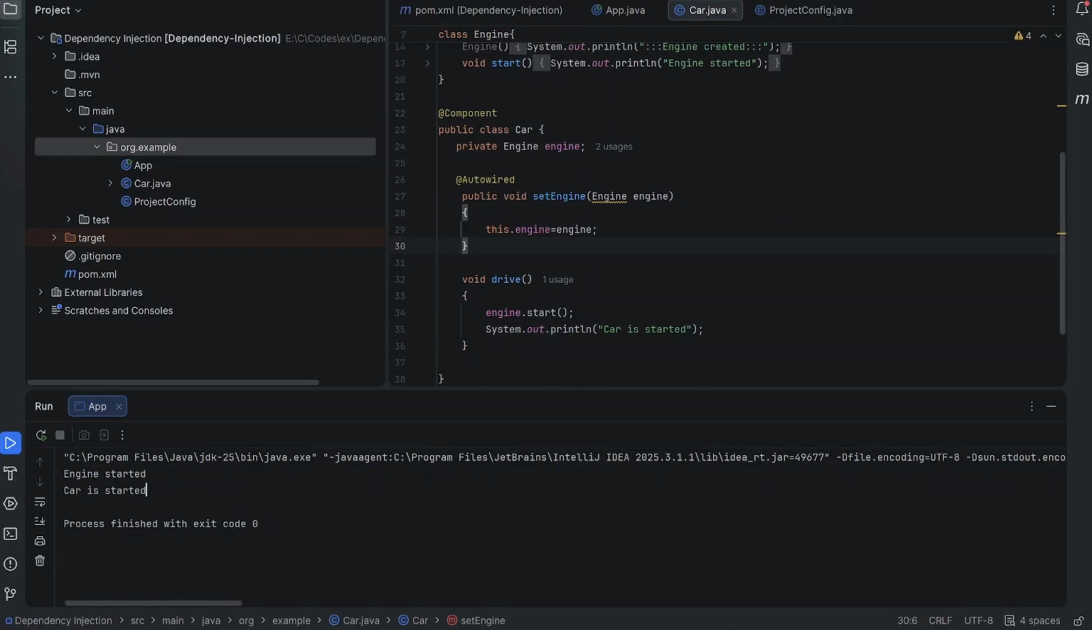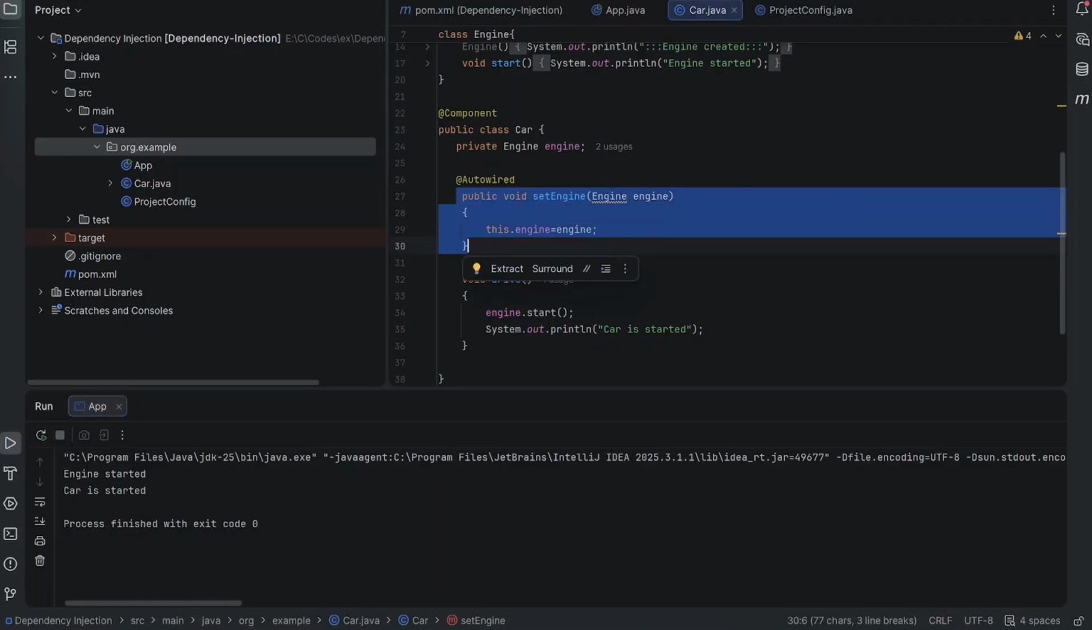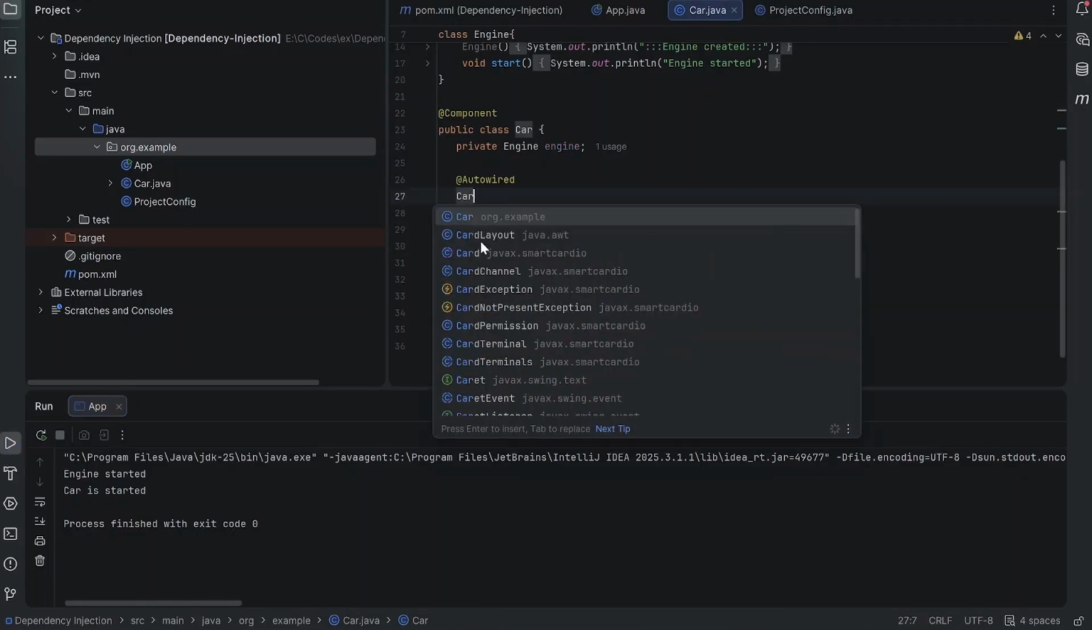In setter injection, the object can be created without the dependency, and after object creation the dependency is injected into it using the public setter methods. But in constructor injection, the object cannot be created until and unless the dependency is provided. So let's see, if we use constructor injection, then it will give us the error.